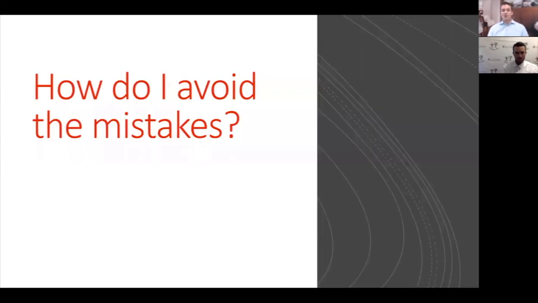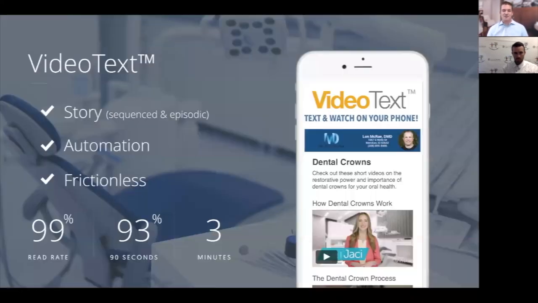So how do we avoid these mistakes? I wouldn't want to bring these problems up without having a great solution. And at Dental Innovations, our flagship product is video text. A lot of you have seen this, but again, we've learned from what we just talked about to create a product that's going to capture and build upon these 3 principles. One's a well-told story. We help give the patient the reason why they should accept the procedure that's given to them very, very quickly in sequence.